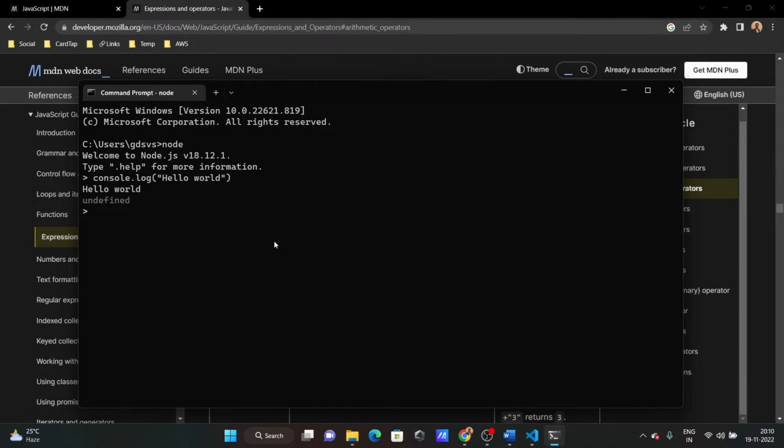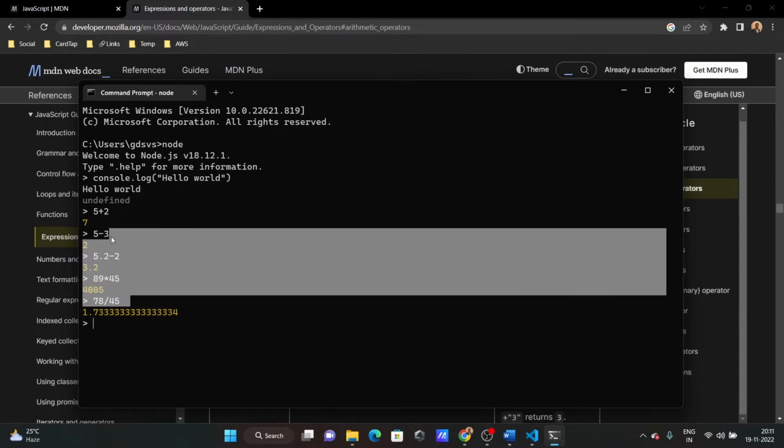So I'm going to the interactive shell. If you want to add two numbers, then you can use the plus operator. If you want to subtract two numbers, then you can use the minus operator. Similarly, you can do operations with decimals. If you want to do multiplication, you can do it using the star operator. If you want to do division, you can do it with the slash operator. So these are the basic operators.